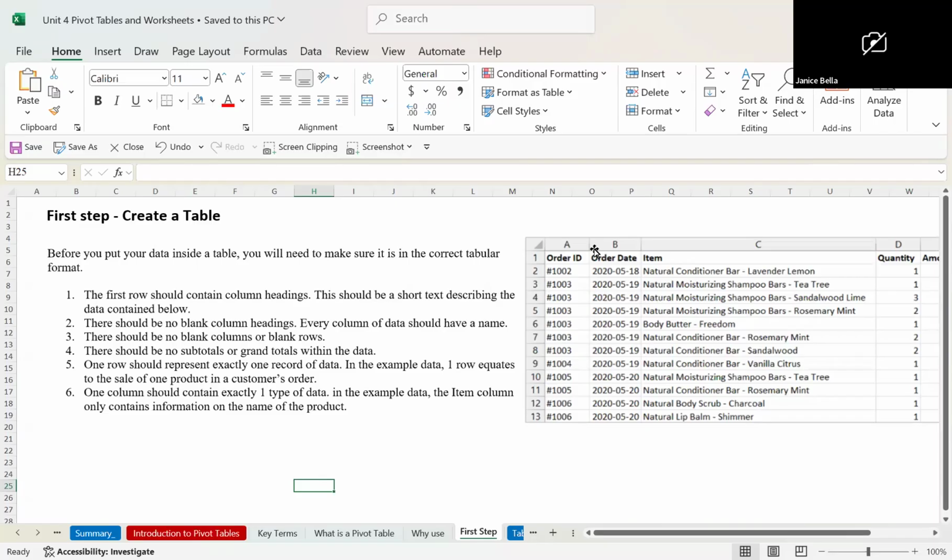So let's look at the example. Look at row 1. It says column headings. So I see order ID, order date, item, and so on. Rule number 2, there should be no blank column headings. So every column has a heading. Number 3, there should be no blank columns or blank rows. So if we look, all of our columns have information. And if we look across to our rows, we have data in all. We didn't miss anything.